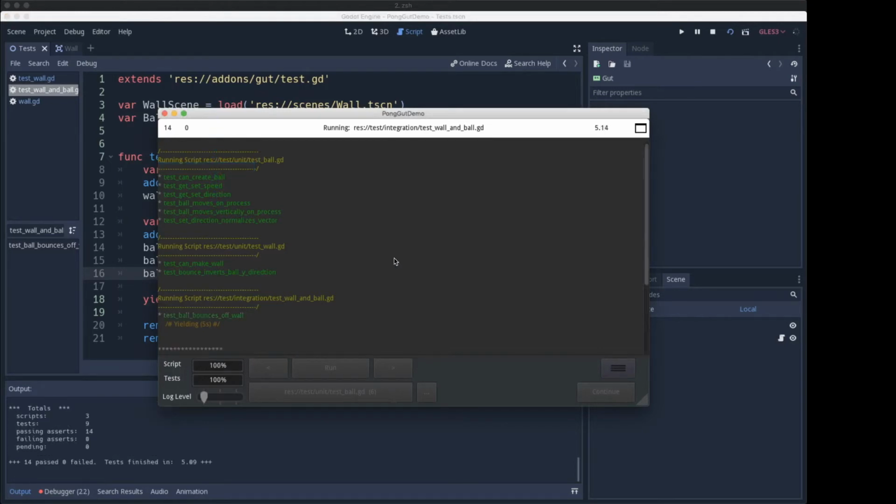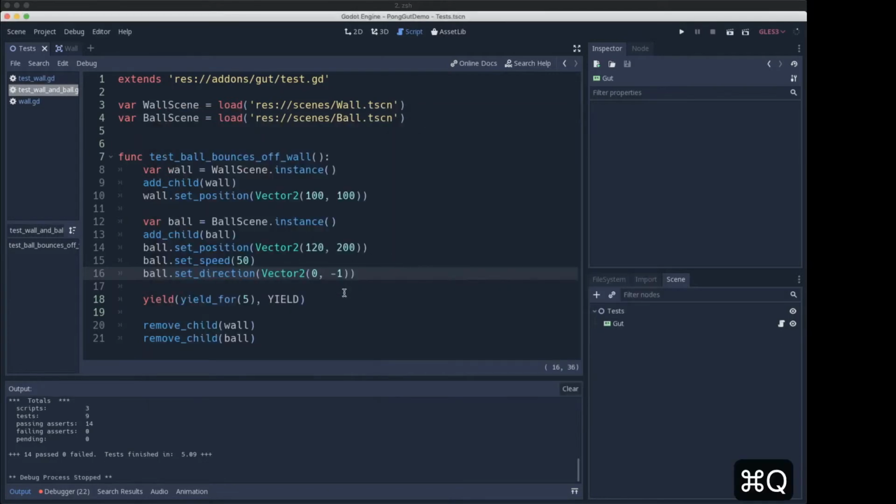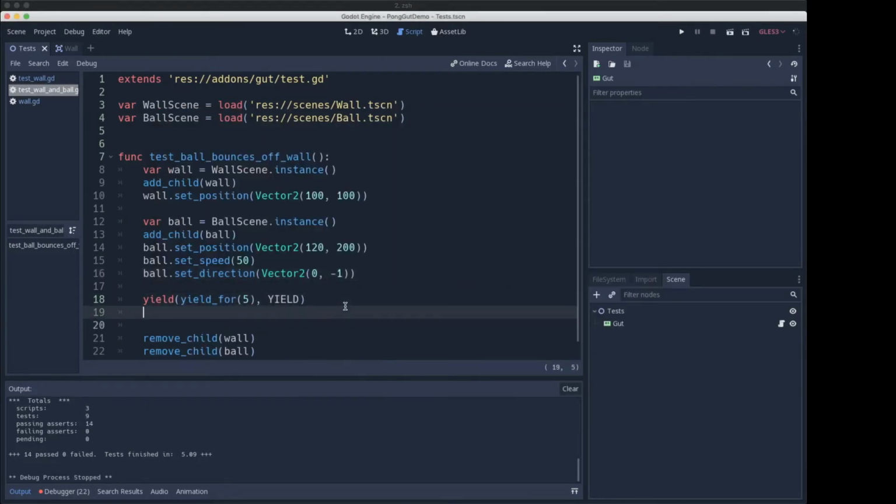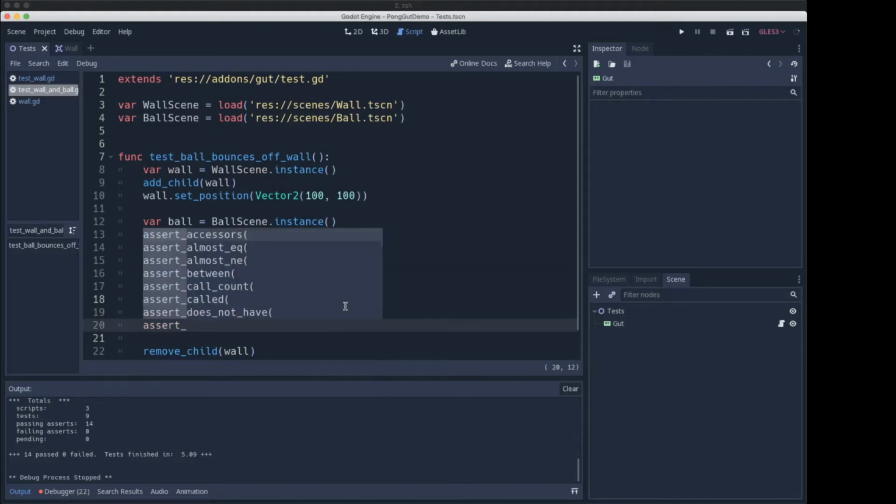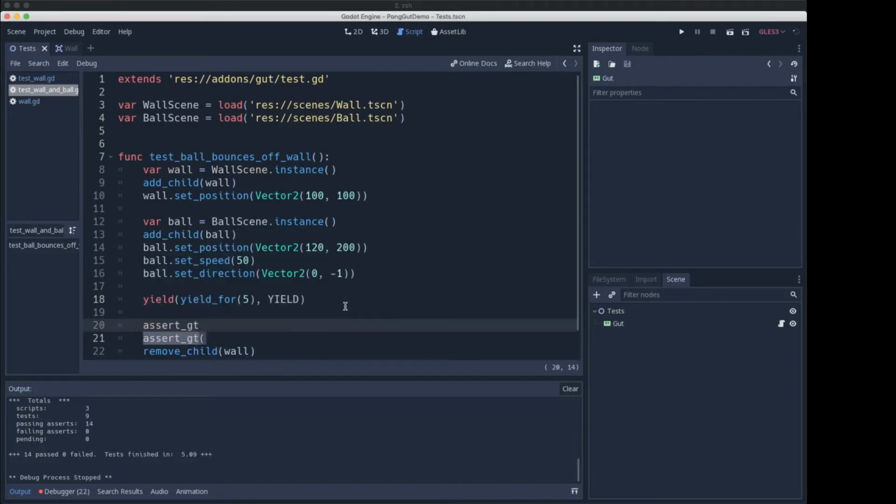Perfect. The test should fail. So what do we want to see? We want to see that after we've yielded, we assert_gt: ball.get_direction().y is greater than 0.